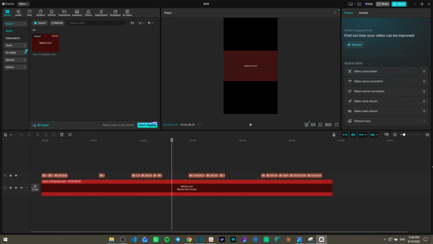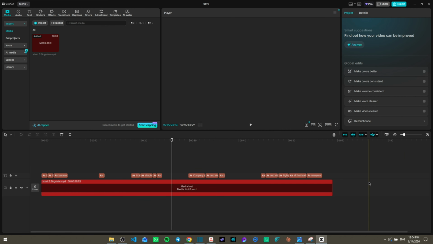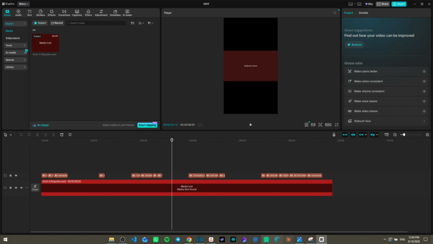That's pretty much it. If you are also having a bit of trouble with the final export, you can try closing down other applications to free up some more RAM so that your CapCut can actually export at ease.